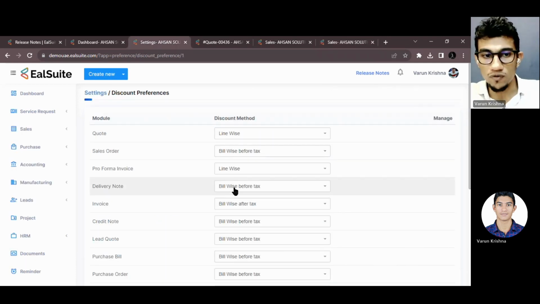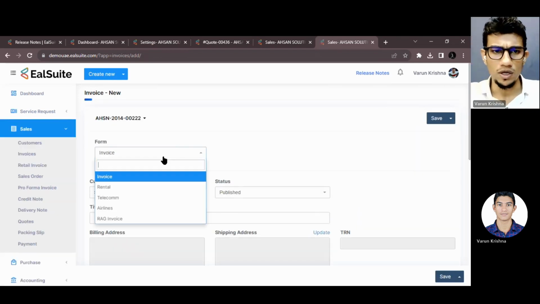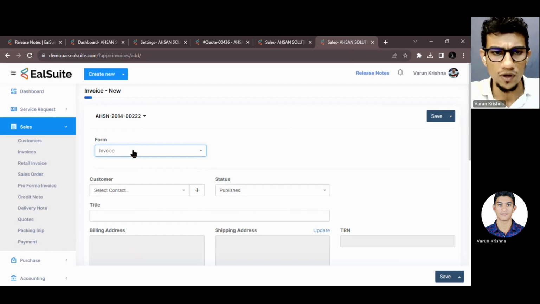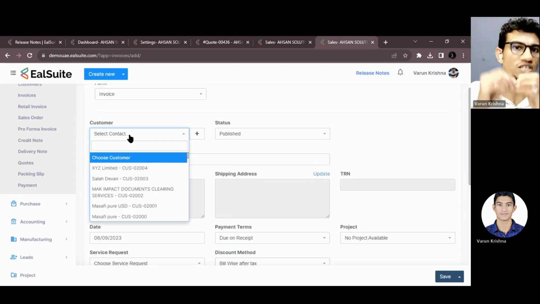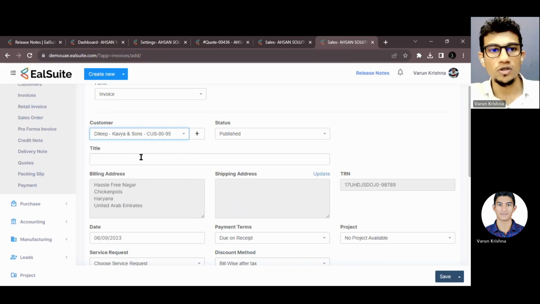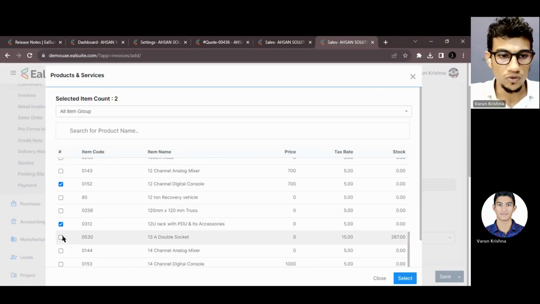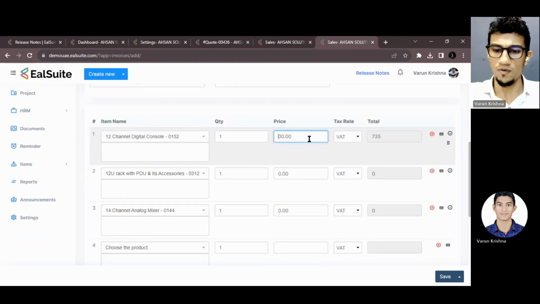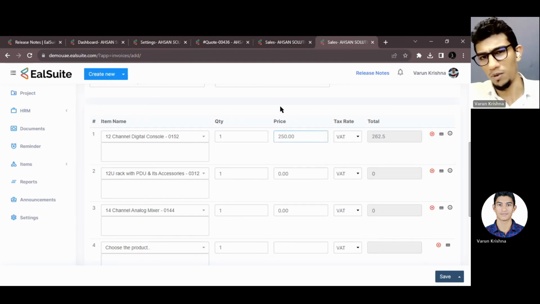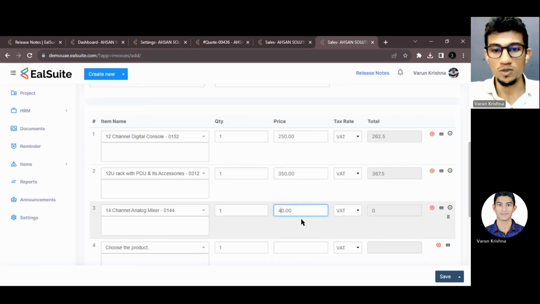Now the discount method chosen for invoice is bill wise after tax, right? So if I create a new invoice, yes, I'm choosing the default form itself, and we can confirm it. Yes, the discount method is also mentioned, bill wise after tax. So keep in mind that if you once set it under settings, it will be default while you're filling out the details as well. I'm going to choose a customer, and again 3 more products. 1, 2, 3. Yes, so I'm going to change the price. For my convenience, it is better to go with this number, because then it'll be much easier for me to explain the calculation also.